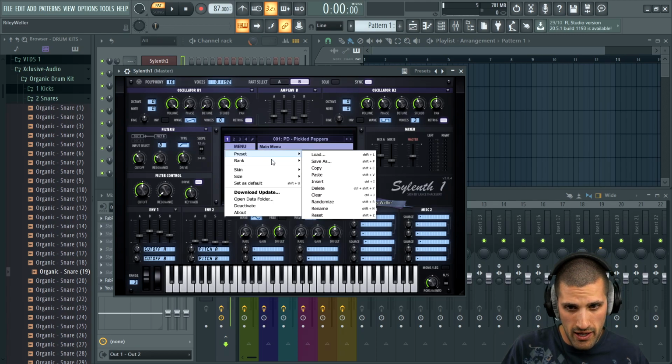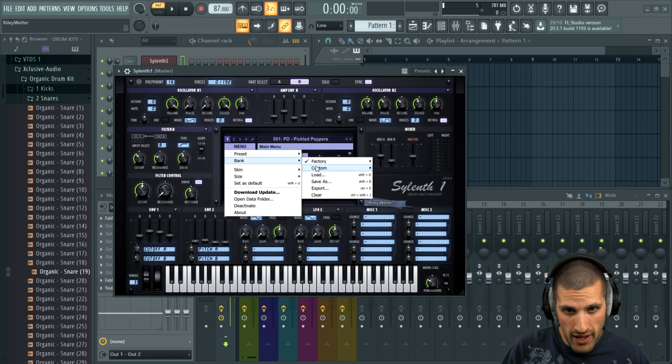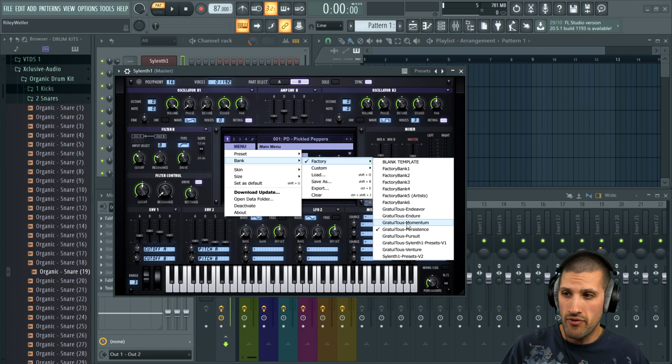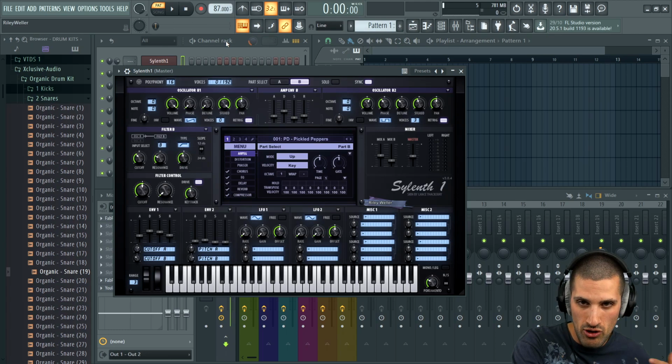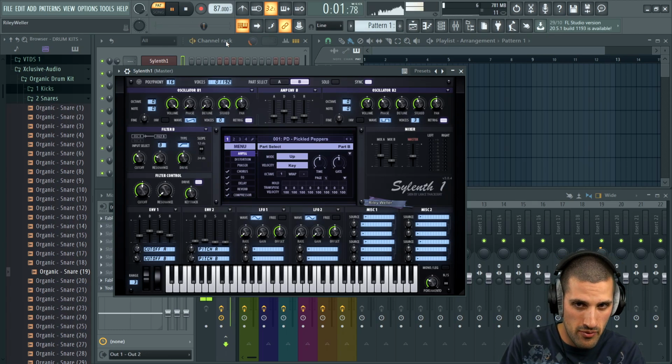We're going to go to preset. We're going to go to bank, we're going to go factory. And as you can see here, we have momentum, endure, endeavor, persistence, pursuit, venture. These are all free. You guys can try them out. So right now I'm just on persistence. This is the very first sound. It's called pickled peppers. So I'm just going to hit play here. Let this drum loop go. Okay, so here we go.